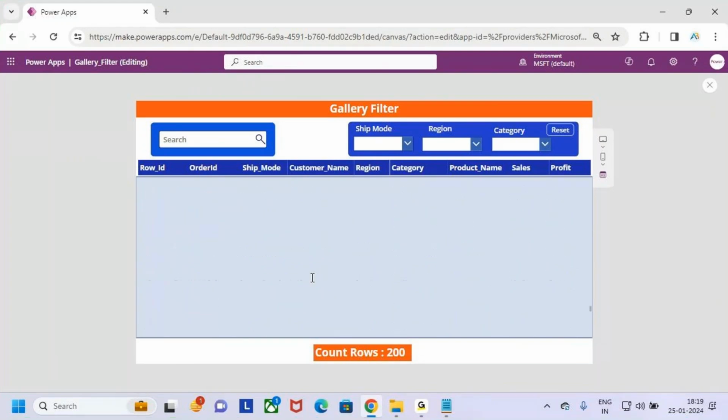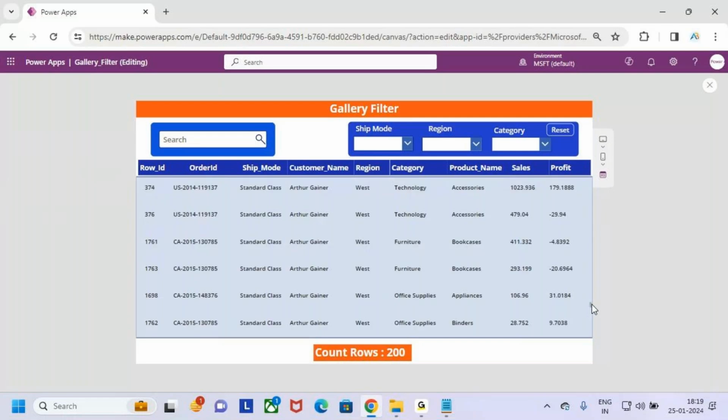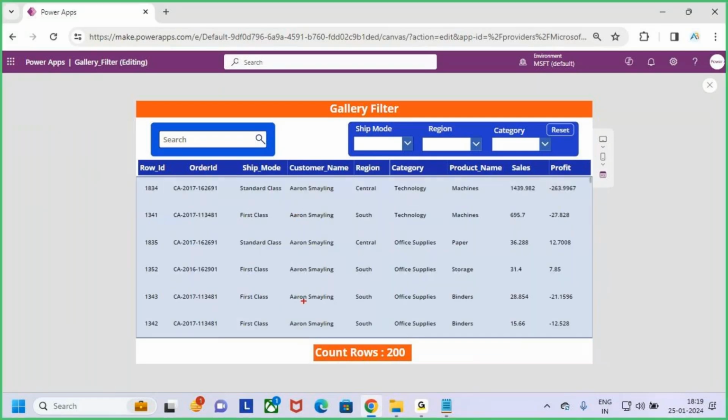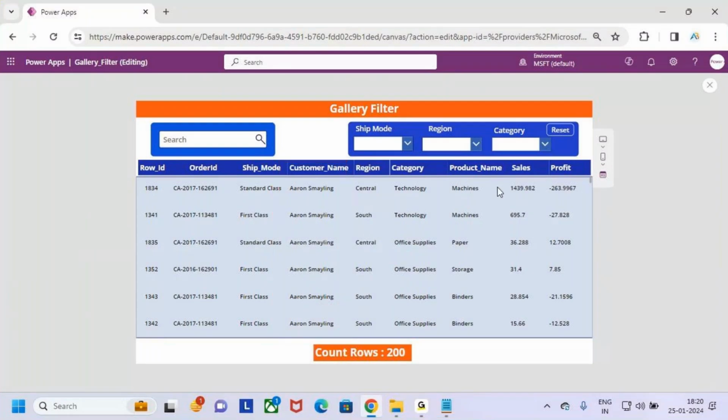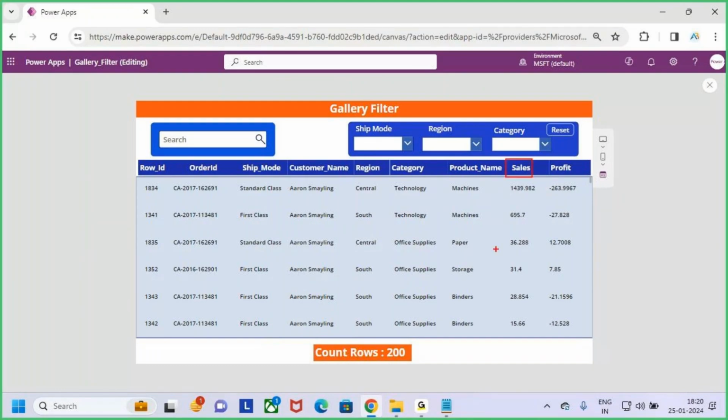First, what this formula is doing here is, it is going to sort the data in the table or in the gallery in ascending order based on the customer name column, and then it is going to sort the data based on the sales column in which order? In the descending order.